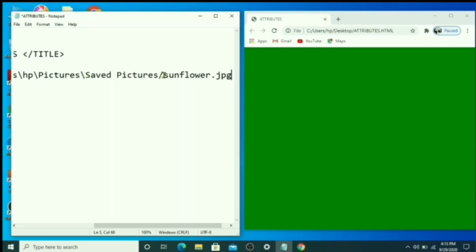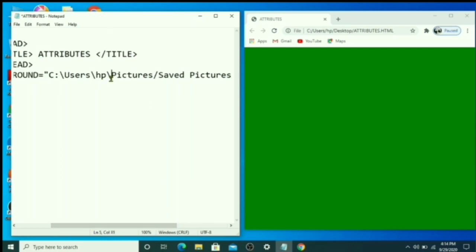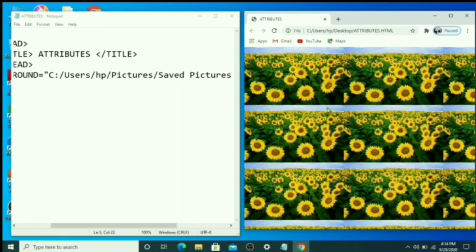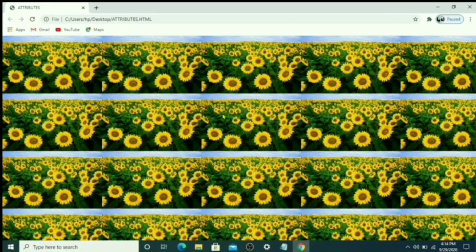One more thing you have to remember: the double quote is already there, and this is a slash. Here you always use forward slash, because this is known as backward slash. You just use forward slash, and you have to change all the slashes. Then you save your file with Ctrl+S, go there and press F5. Now you can see my background looks just like a sunflower garden.